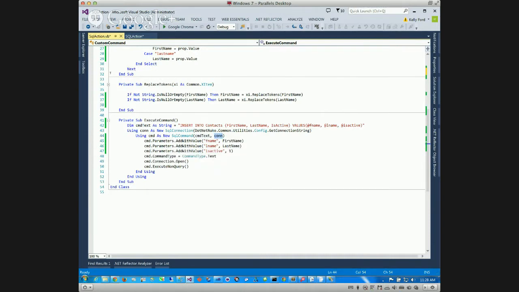Finally, we add our parameters. Those are these, and we add those using the AddWithValue method, which helps protect us against SQL injection attacks. So we do command.Parameters.AddWithValue, and the name of our parameter and the value of our parameter. Same for the last name: lname is the parameter name, last name is the value we want to pass in. And then for the isActive, we're just passing in 1 because isActive is a Boolean field, it's a bit field. It's either 1 or 0. If it's 1, it's on or true. If it's 0, it's off or false.